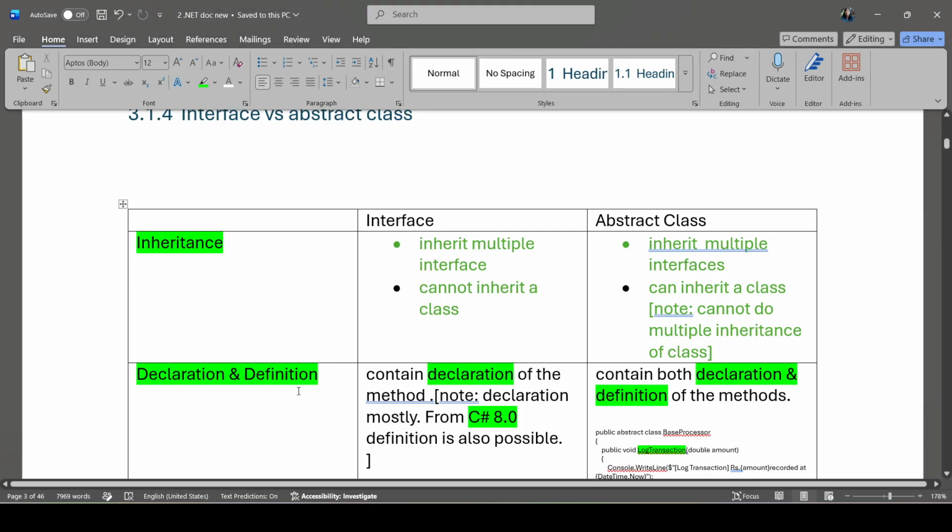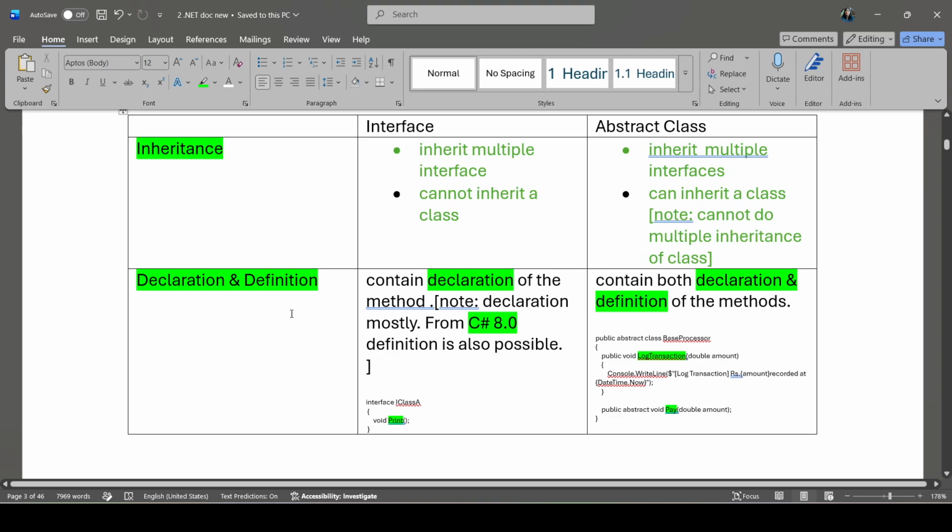Our next difference is the declaration and definition. In interface, it contains only declaration of the method. The declaration mostly; from C# 8.0, definition is also possible. An abstract class contains both declaration and definition of the method.